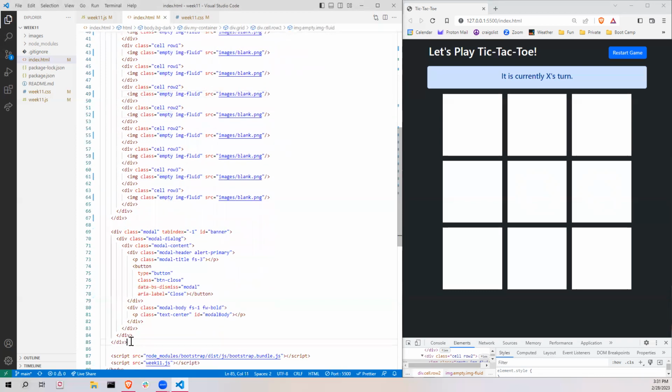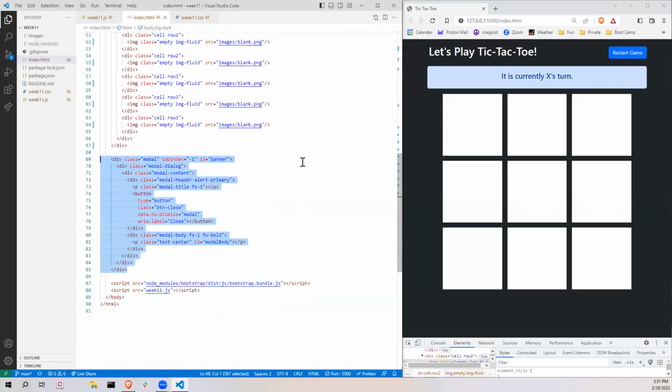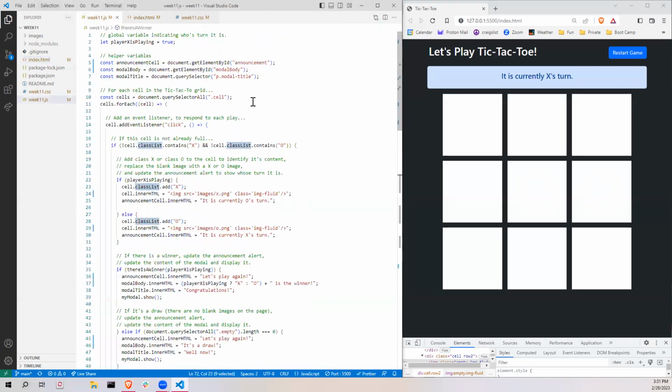At the bottom, we've got the dialog box elements, and at the bottom, we've got the JavaScript file. Let's take a look at the JavaScript. At the top, we've got a global variable called player X is playing that we toggle back and forth depending on whose turn it is. We've got 3 variables that hold access to elements where we're going to update announcements. This is the alert at the top, and these are components of our modal dialog box.